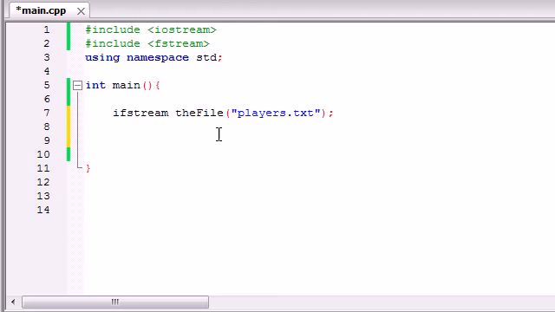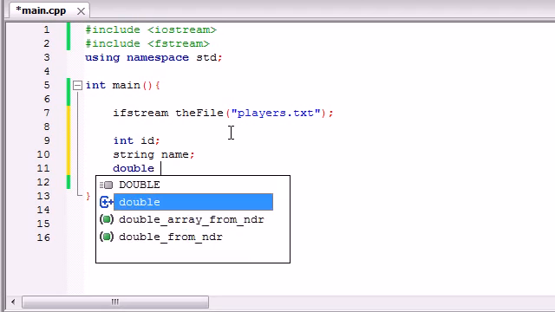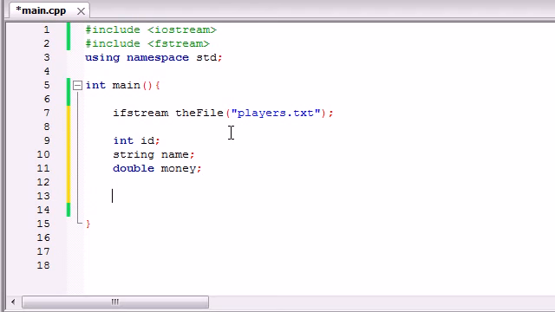Aside from that, we're going to be reading the data from that document. Remember, that document had three pieces of information on each row: an ID number, a name, and the amount of money. So let's go ahead and make variables to hold that data. Int ID, string name to store their name, and double money to store their bank account information.